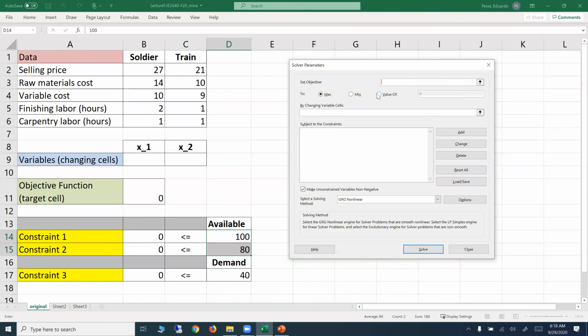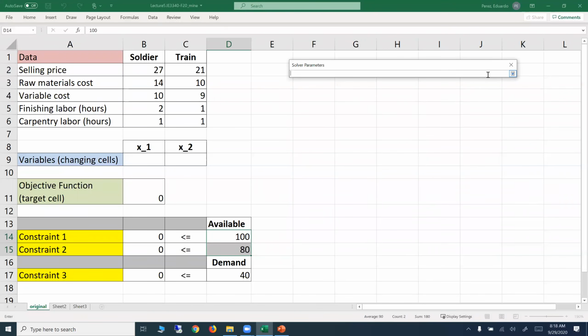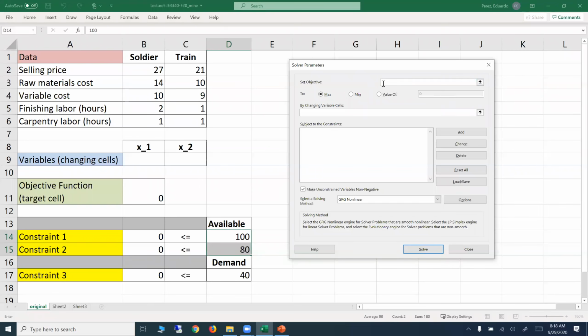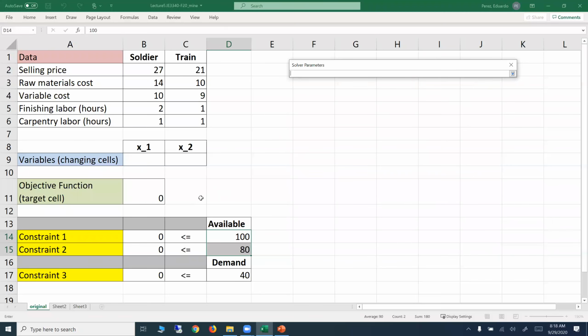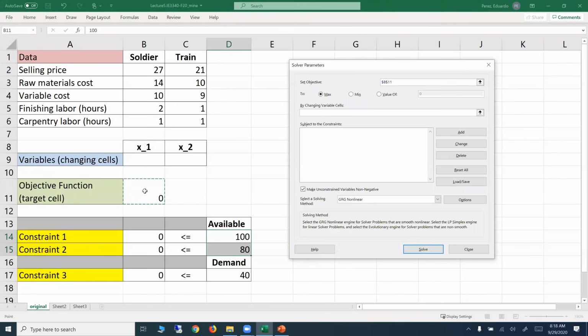Okay, so we're going to start with the set objective at the top. I'm going to show you that again. If you click here, you can click this arrow and go select the objective function cell. In this case, it's this cell, so I'm selecting B11, and then I hit enter. That's the first piece, set the objective. In our case, the cell that is representing the objective function is B11. And then you have to select whether you are maximizing or minimizing. In our case, we are maximizing.